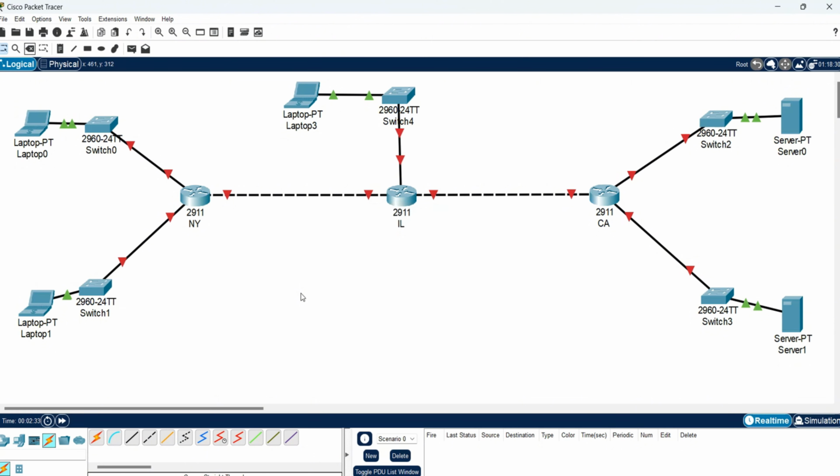So if I count, how many broadcast domains do I have? Well, one, two, three, four, five, six, seven. How many collision domains? Eight, nine, 10, 11, 12.